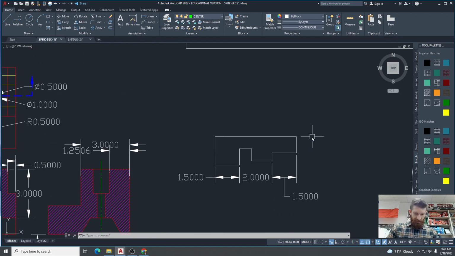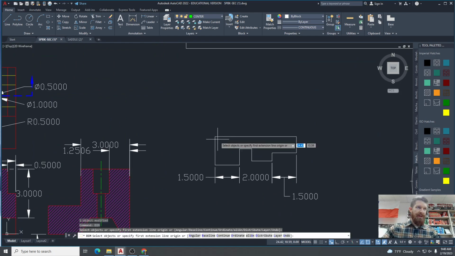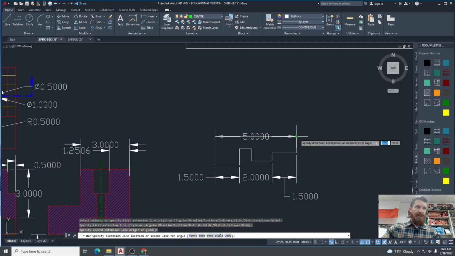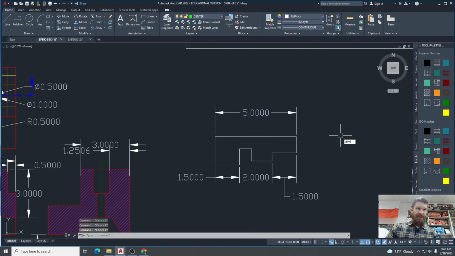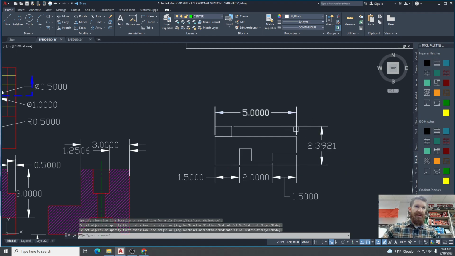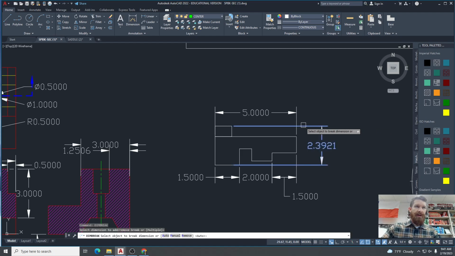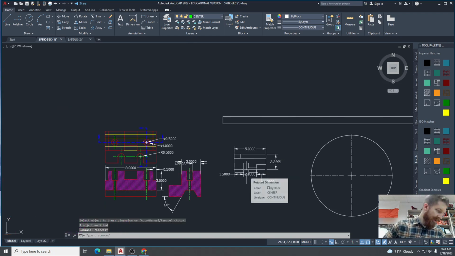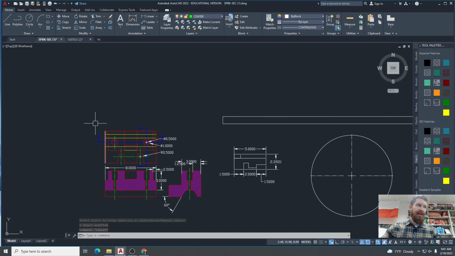Let me give you another example of this. We'll dimension from here to here, and then we'll dimension from here to here. All right, so once again, these two extension lines are crossing over one another. You don't want that, so I can use dimension break, and it'll put a gap where it needs to put a gap, right?